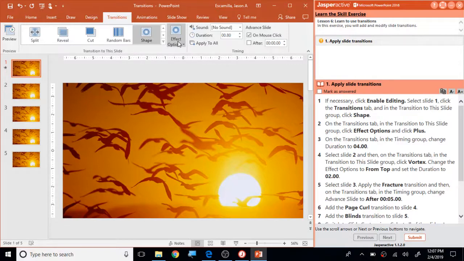Here, we're going to click on Effect Options and click on the plus sign. Now, in the Timing group, we're going to change the duration to 4 seconds. So right here, this dictates how long this transition will take. Do we want it to be quick or fast? We're going to set it to 4 seconds.